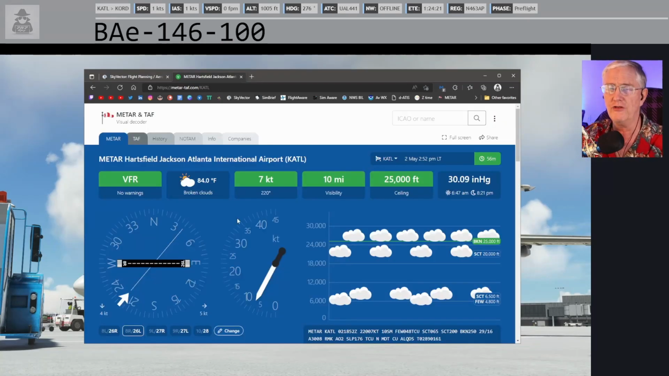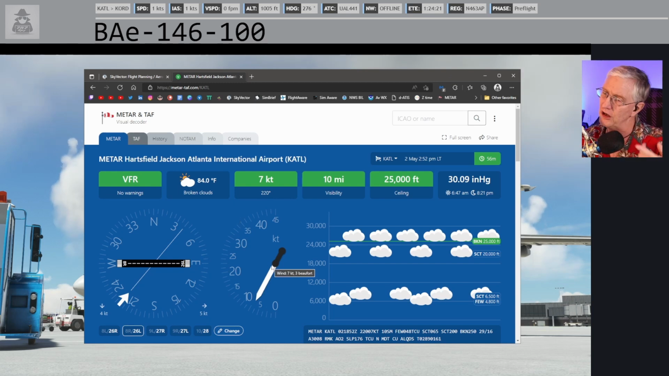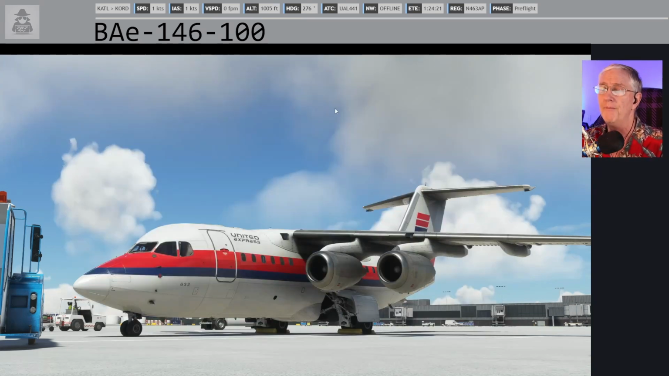The other tool that we're going to use that's online is called Metar-Taf, and this is a great tool for determining what the weather is going to be like. So we're going to fly with real world weather. Now this is the weather for me. Chances are when you watch this on YouTube, it's going to be a little bit different. So let's go and do that now.